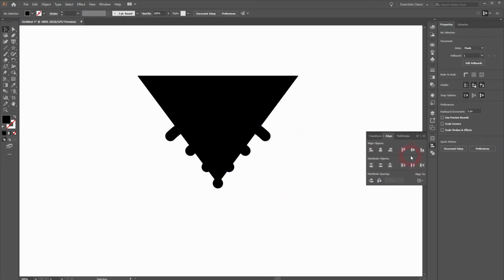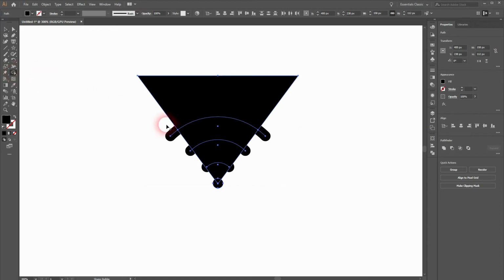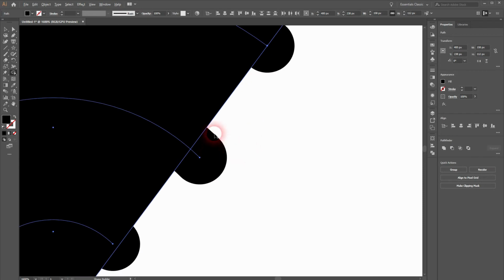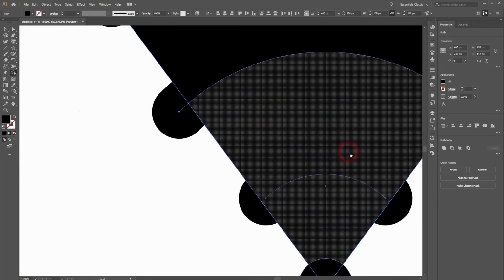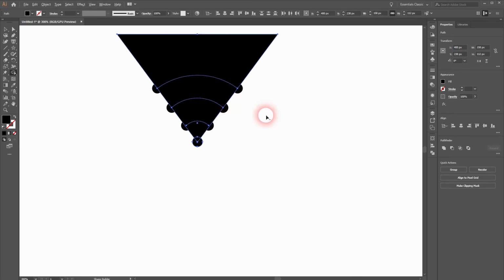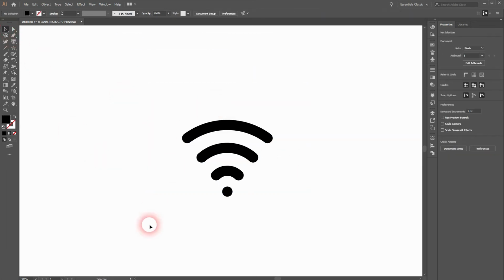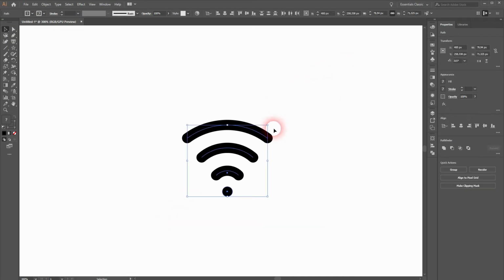I select it all and then I use the shape builder tool. I hold Alt and get rid of these shapes. Let me zoom in and I will get rid of these as well. We can't get rid of anything here. This is just the round cap. Now I'll deselect it all and select only the triangle and delete it. And maybe this looks even better.